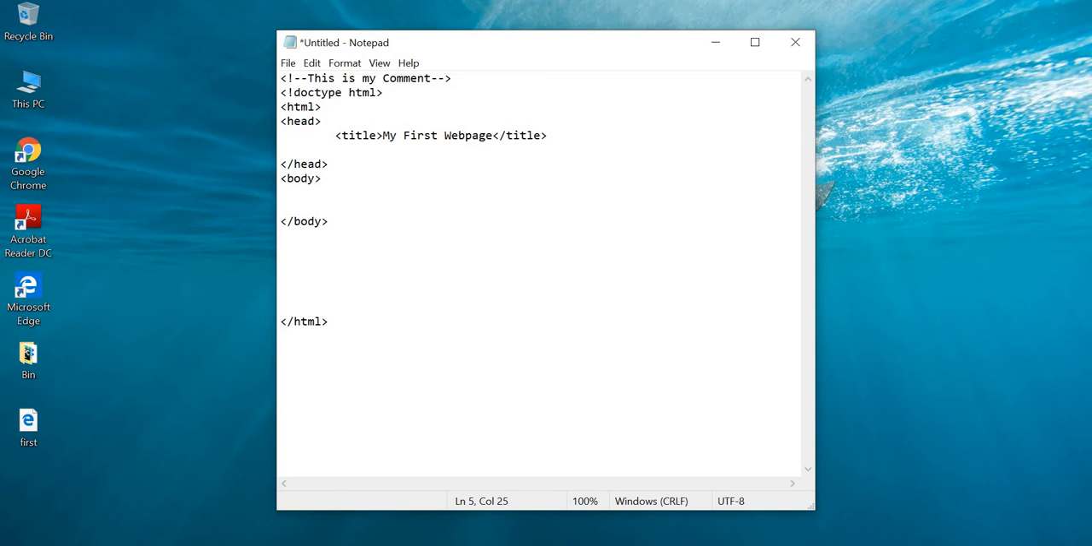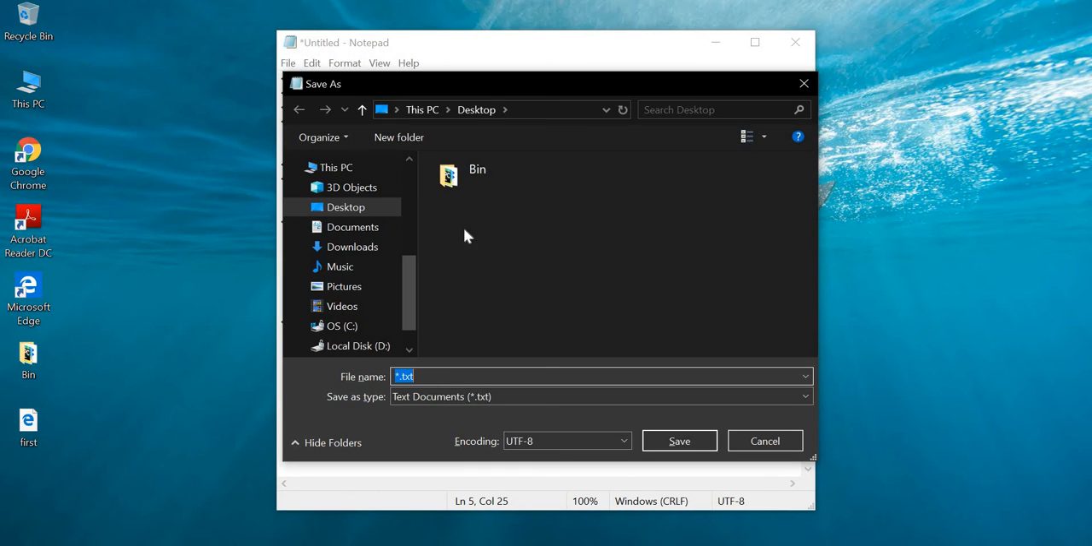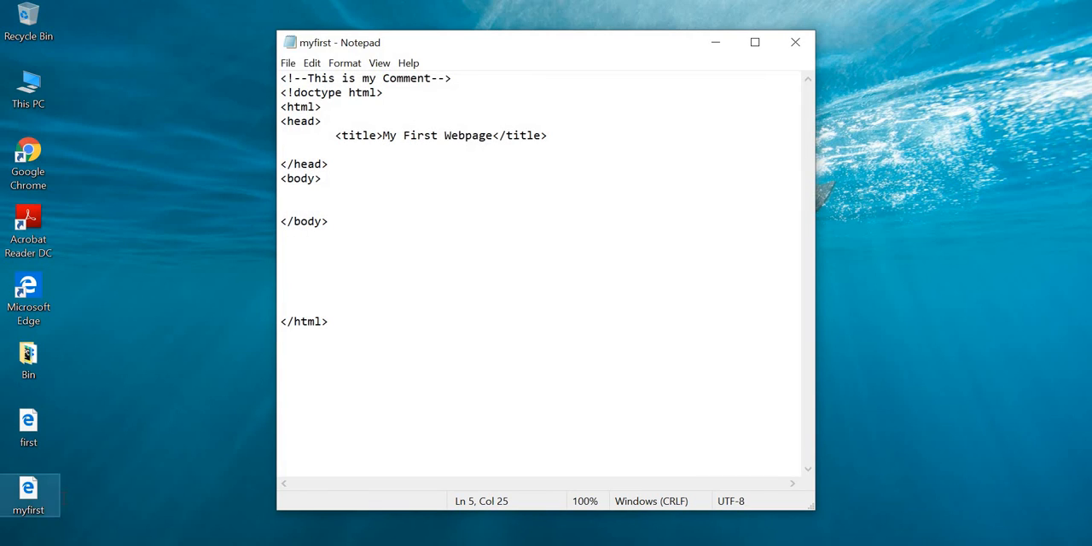So I'm going to save this with Control S on my desktop. You can give any name. I'm giving the name "my first", and the extension should be .html, or .htm, then it will run. So let me save this one and see, as you can see on the desktop, my first is created.